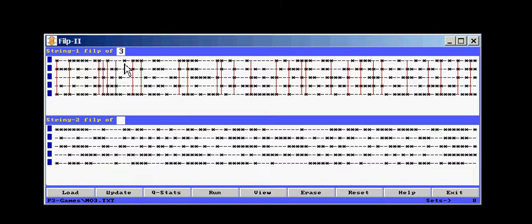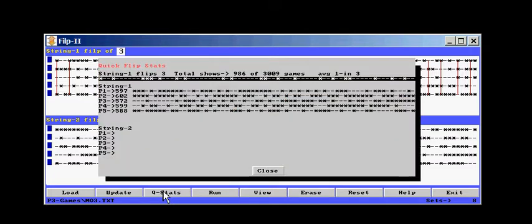Now anytime you have either the string 1 flip value set or the string 2 flip value set, you can hit the quick stats, and what this does is it'll tell you your string 1 flips at 3. The total shows is 986 of 3009 games. I guess that's how many I've got in my database, and its average is 1 in 3. And here you can see a little graph that shows you all the games where it's hit a 3.